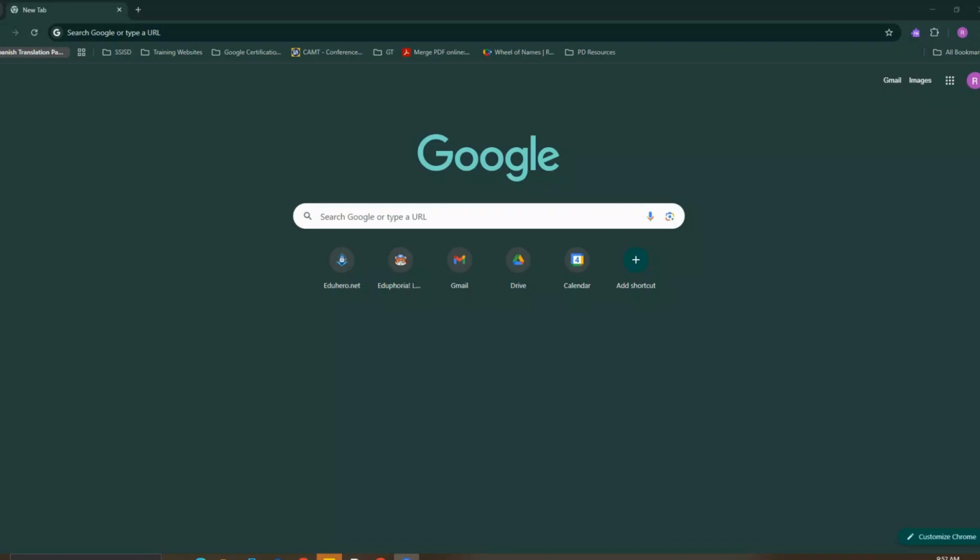Hello. In this guide, we will be covering the basics of Google Forms. This is a versatile tool for creating surveys, quizzes, and check-ins that automatically collect and organize responses.